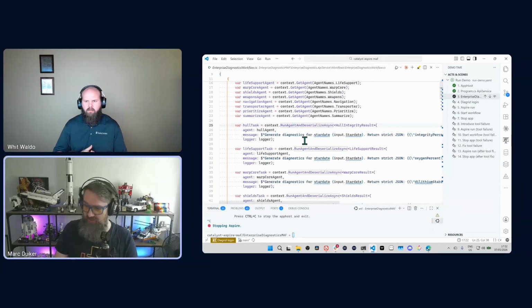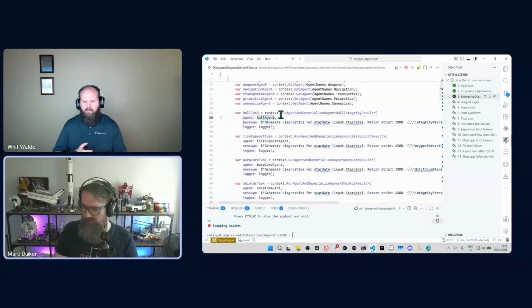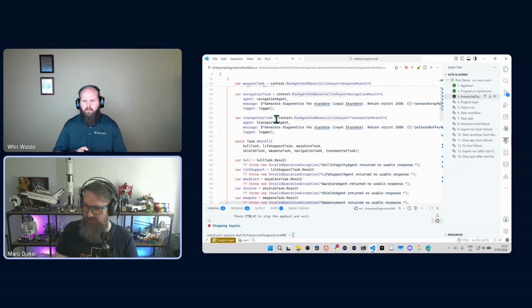So you do run agent and deserialize async, because in this case I want a typed result back. So that's why I run it, and I want to deserialize the JSON into a typed result here. So this is the name of the agent. This is the message that we're sending: generate diagnostics for a certain start date, and make sure that we have a proper JSON schema as a result. So here we are, this is actually not calling it, but here we are creating the tasks for all of these agents. So all of these diagnostics agents are configured here.